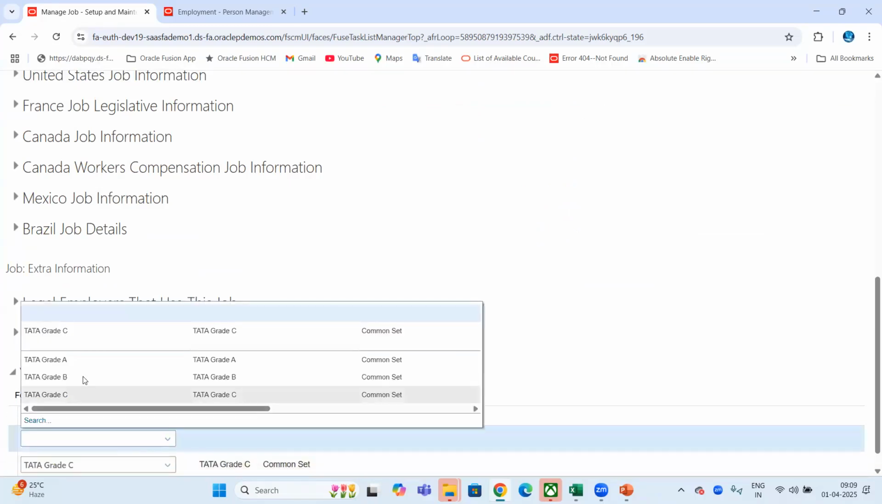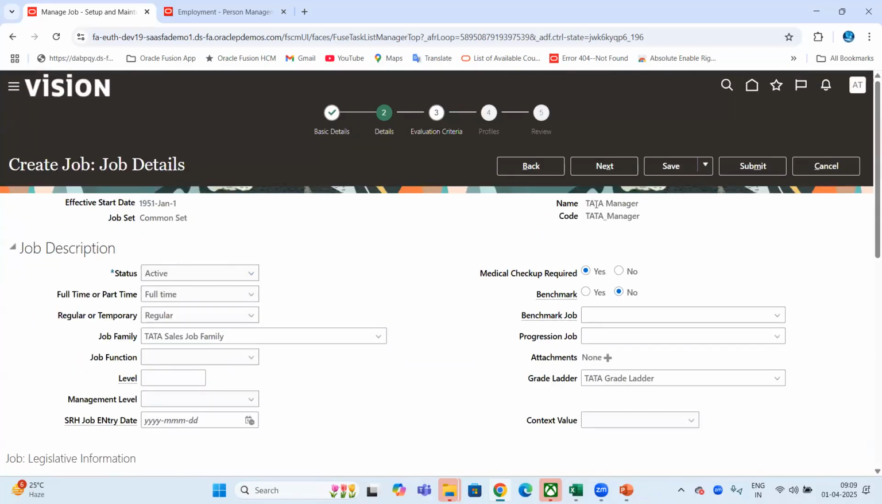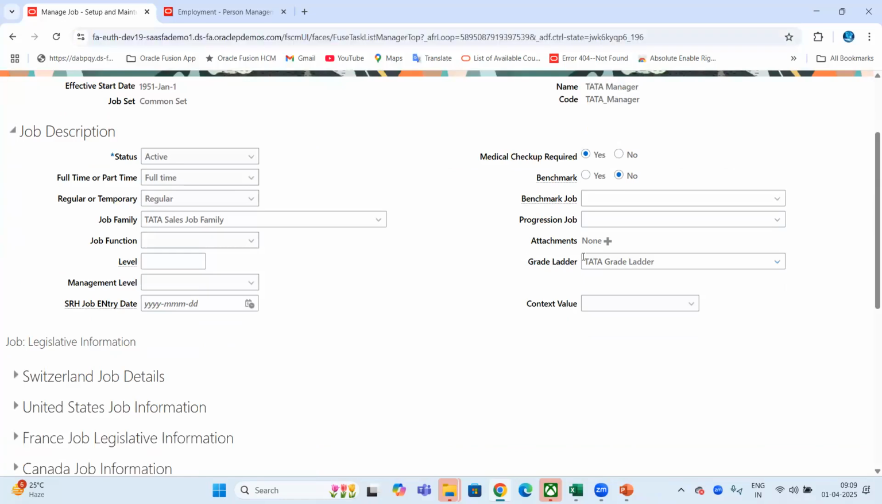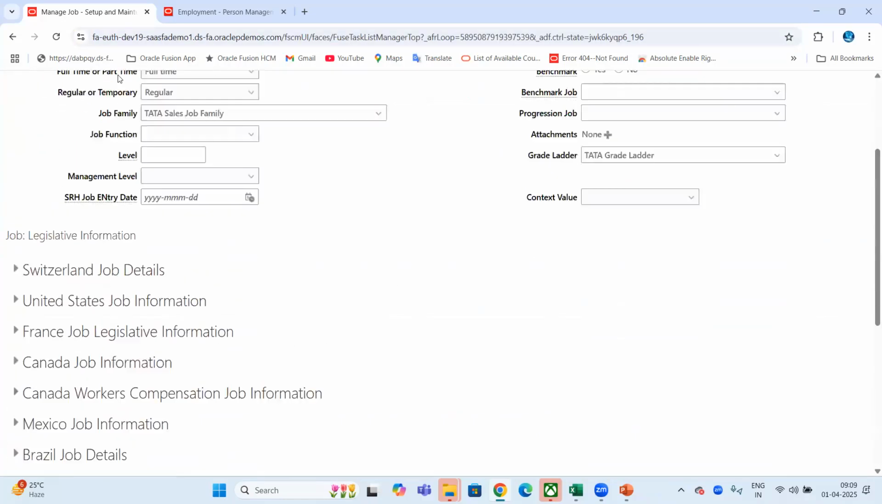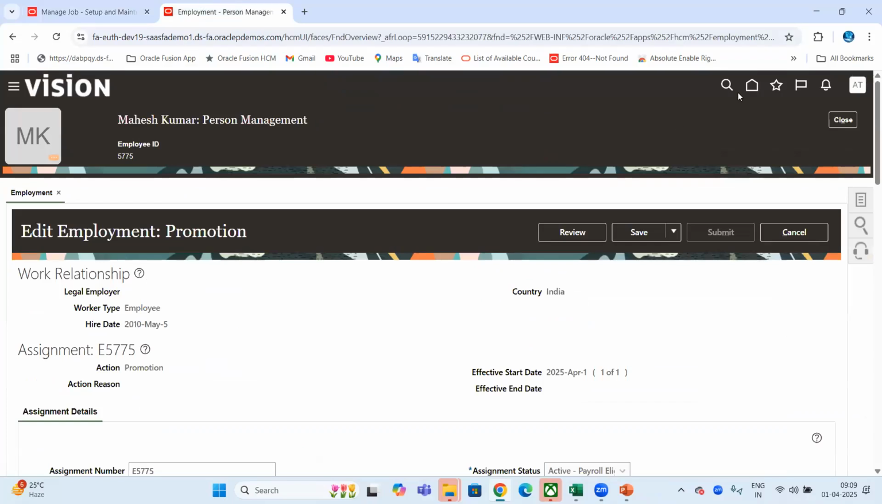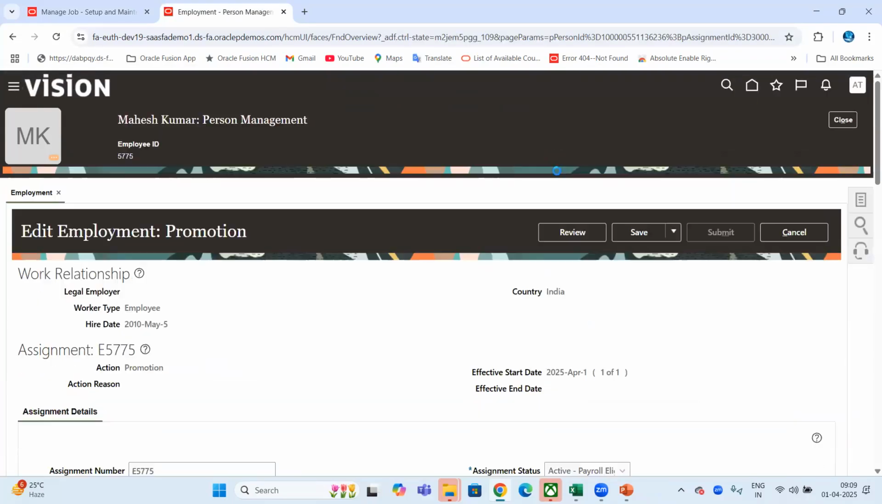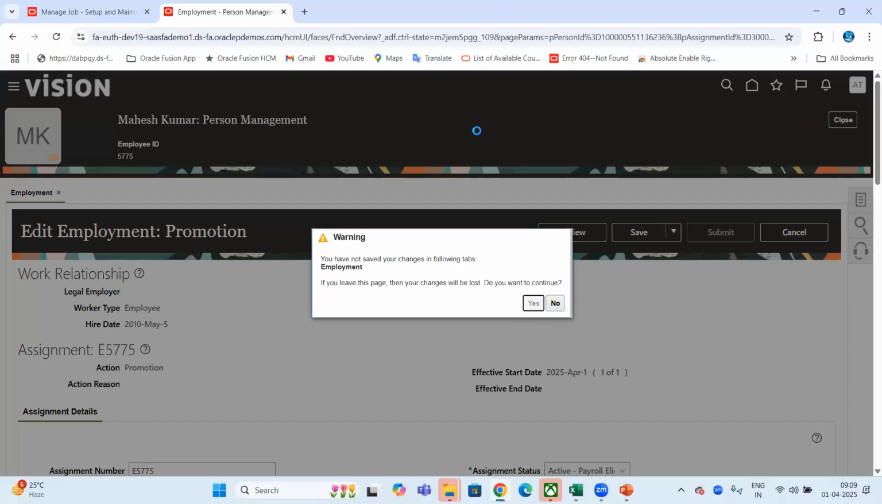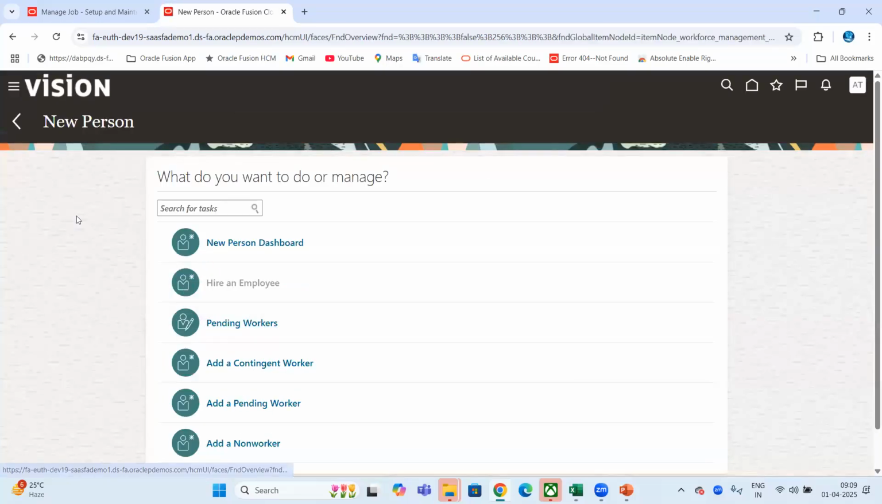What do you mean by this valid grades concept? See, whenever you are configuring your jobs in the system, if you map the grade ladder and valid grades, the meaning is in the front end, whenever HR is hiring an employee. Let me come to that hiring screen, you will understand. My client group, HR will go to new person. For hiring a new employee, HR will come here.